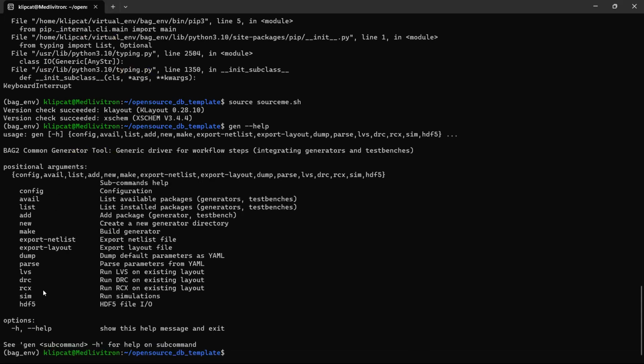Out of these sub commands, we are going to use the make sub command to create the generator, by creating the layout and schematic updation. And once that's done, it's also going to do the LVS. So gen make is going to make the generator and also perform LVS on it by default. There are also separate commands like LVS and DRC, which you could execute to perform those specific checks on your generator layout or schematic.